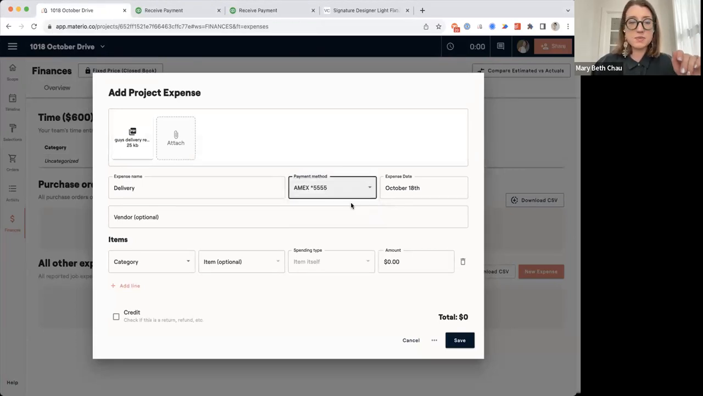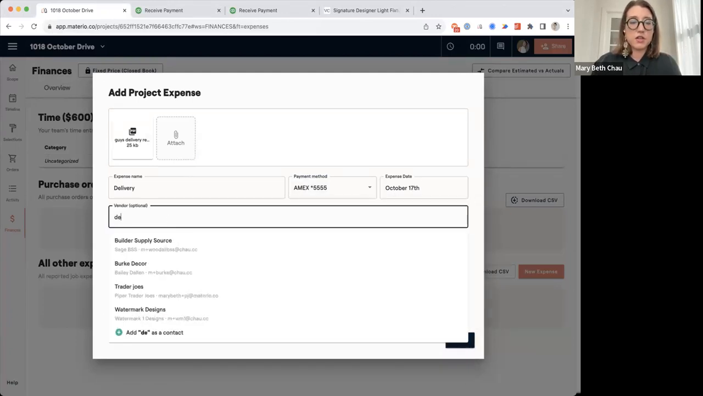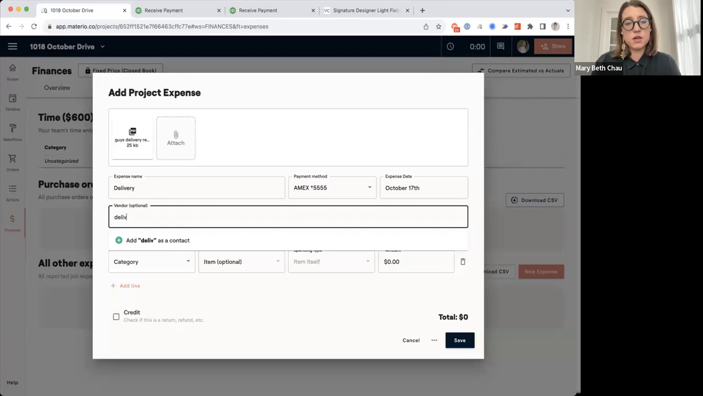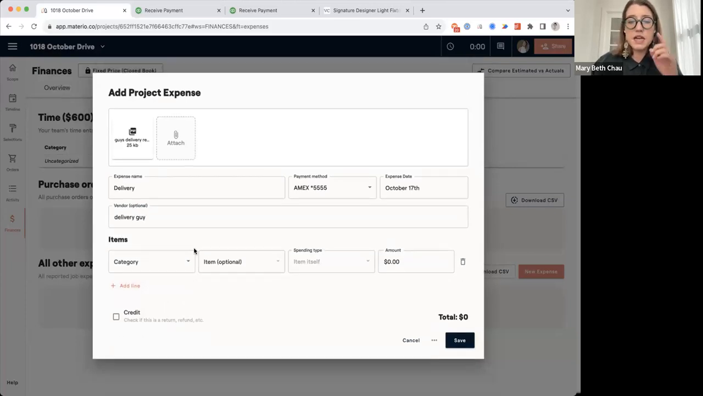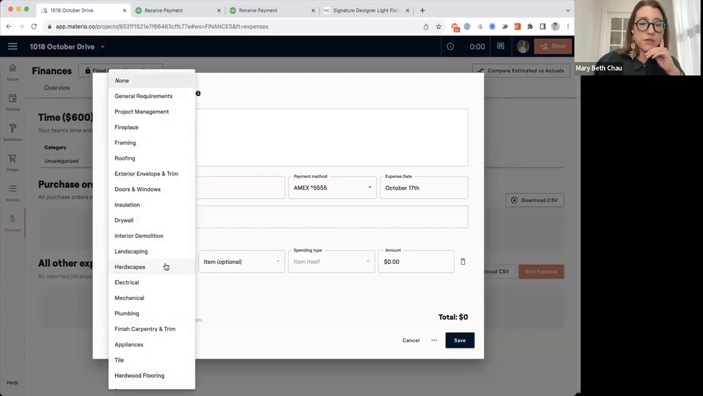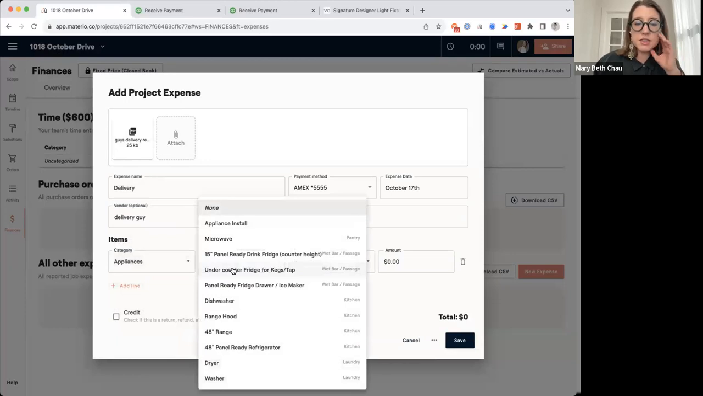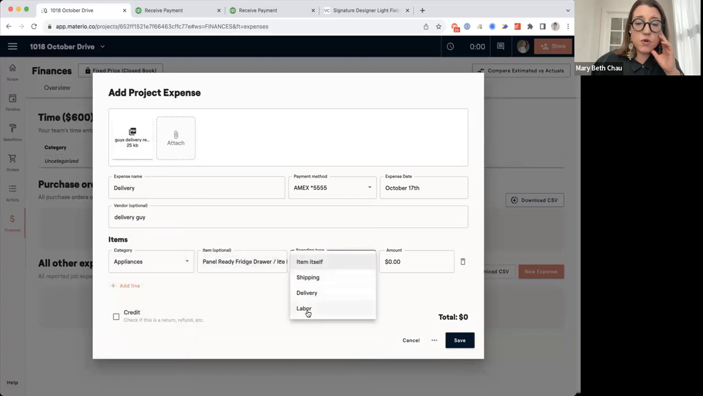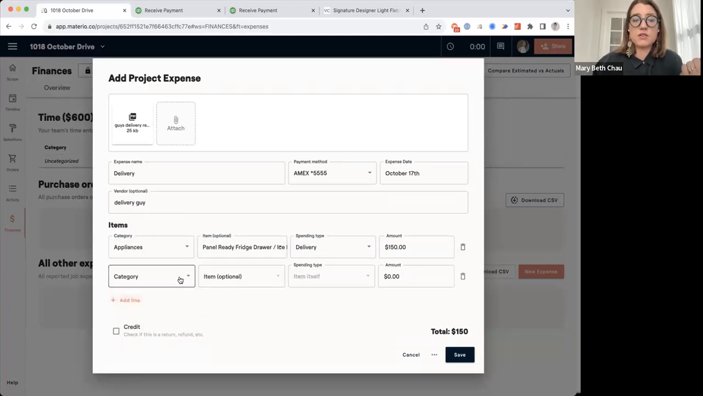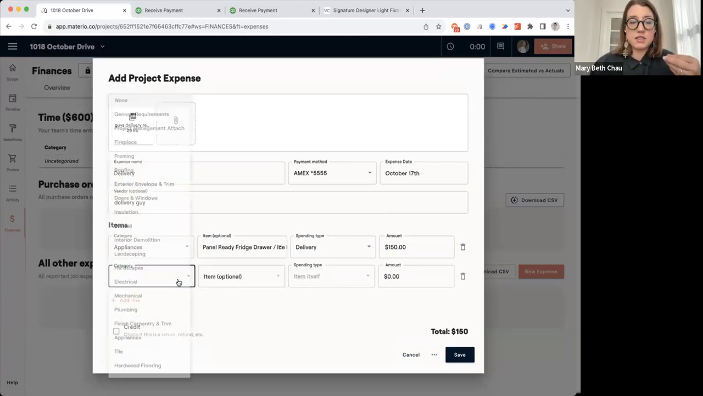Let's say I use my Amex for this expense, put in the expense date. If you have a vendor, you can go ahead and put it in if you want to. And then you can come in and add in where this came from. So let's say this was actually for our appliance delivery. So we had our appliance delivered. We had the panel ready fridge delivered. It's for the delivery of the item and it cost me $150. Now I could get very specific here if I wanted to spell out each item and what it cost me to deliver.